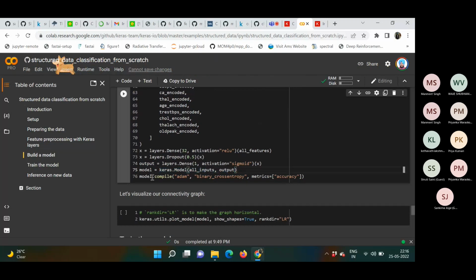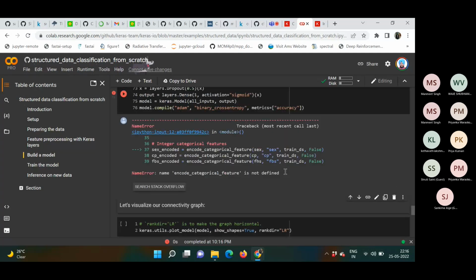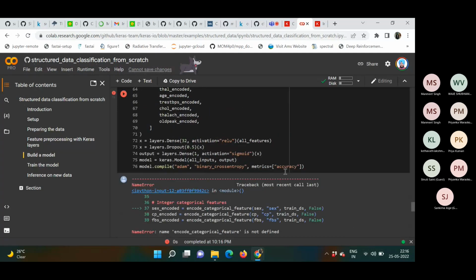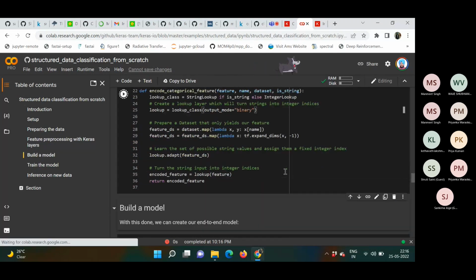And then you say model.compile. What is the optimizer that we are using? The Adam optimizer, the loss function, which is the binary cross entropy loss, and the metrics, which is accuracy. So encode categorical feature is not defined. We did not run this. Okay.